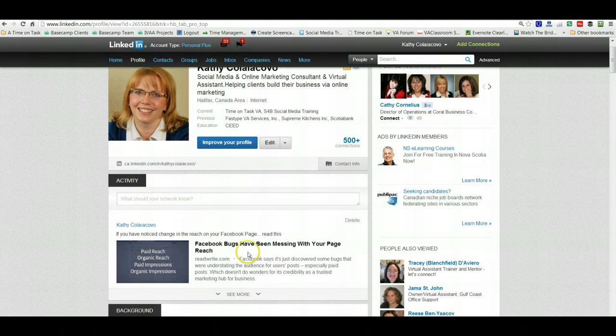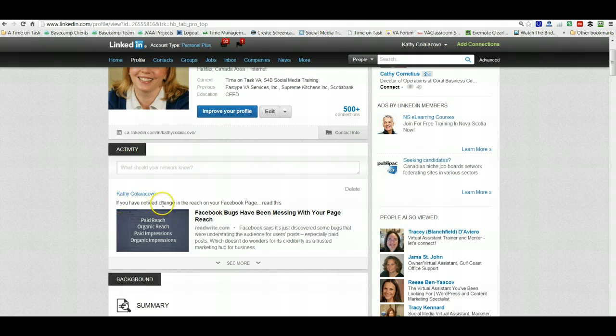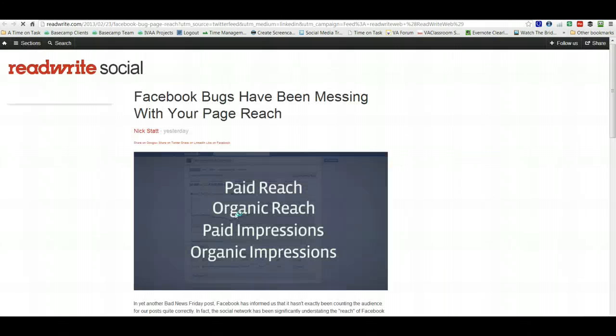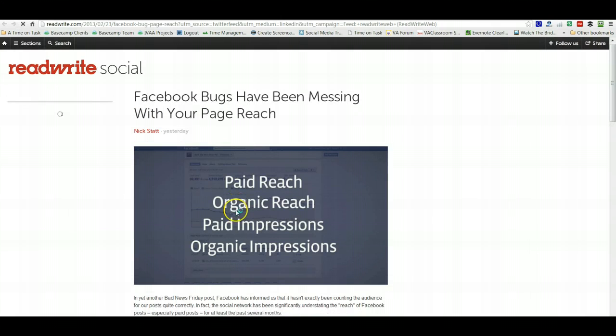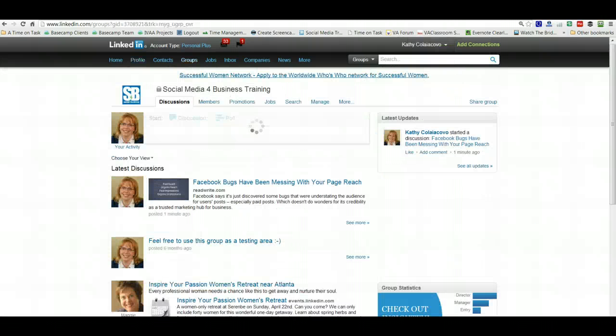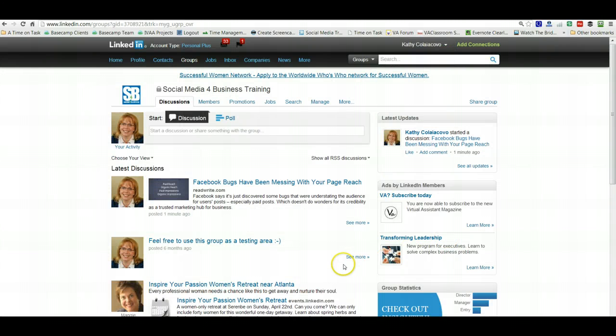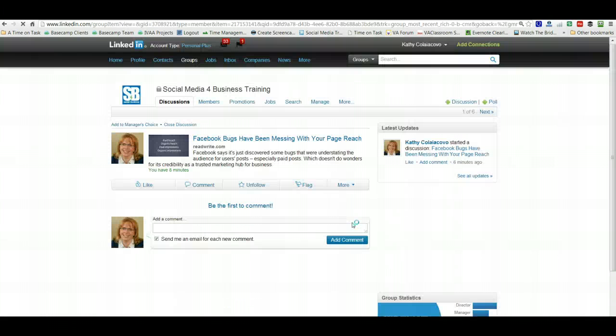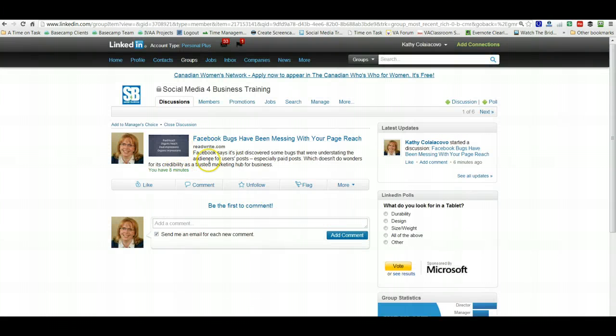So it shows up over here that Kathy Koliakovo said if you've noticed a change in reach, and then there's a link to the article, which if people click it, it will take them back to that website, to the article that I shared. But here's the kicker. This is what it looks like in the group. So the group discussion shows the article. It has the link to it. If you hit see more, there's nothing else there.